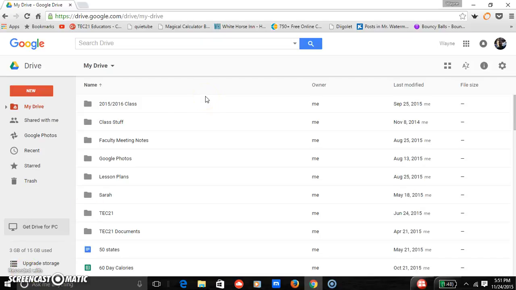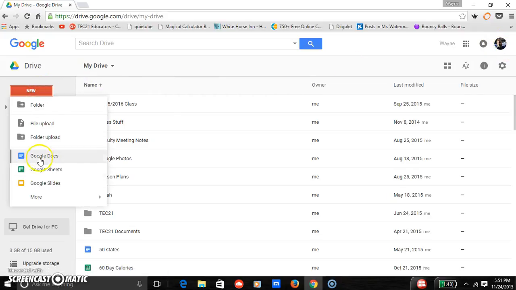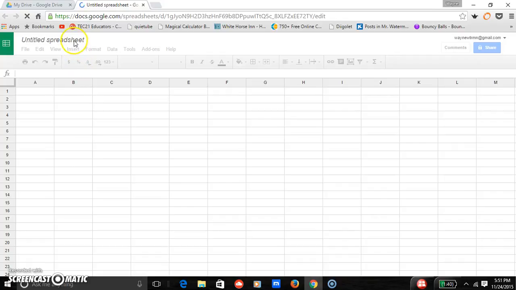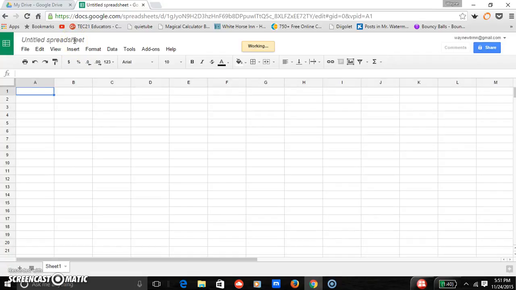The first thing you want to do is go into Google Drive, making sure you are signed in, and go to New and create a Google Sheet. You're going to name the sheet whatever you want. Maybe it will be Stanley Locations. Seems like a good name.